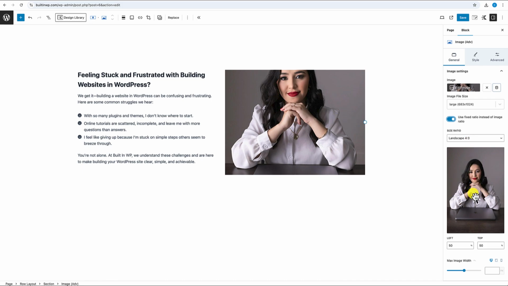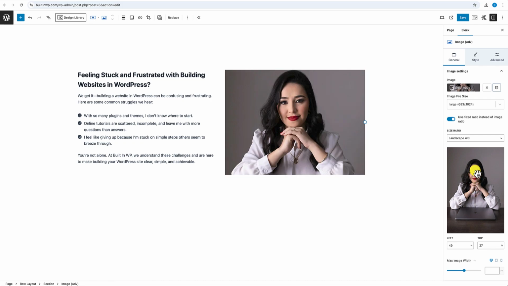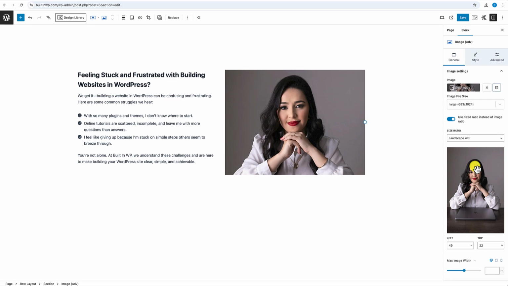So right here on the image representation, I'm going to click on this circle and just move it up to right where her forehead is, maybe a little bit higher. All right, so now she's more in view. Okay, now that looks pretty good.